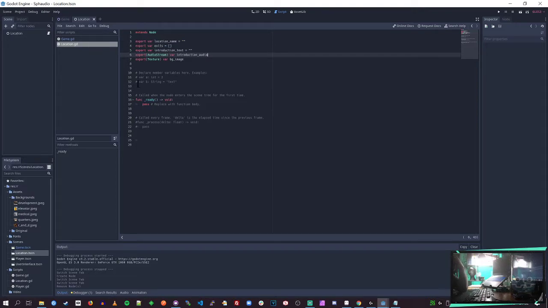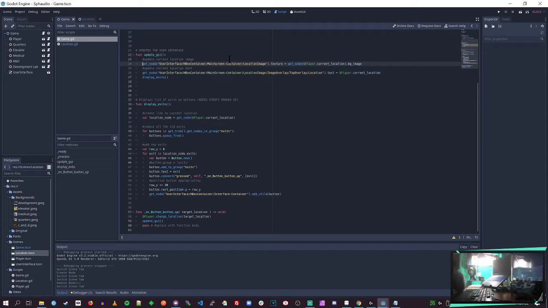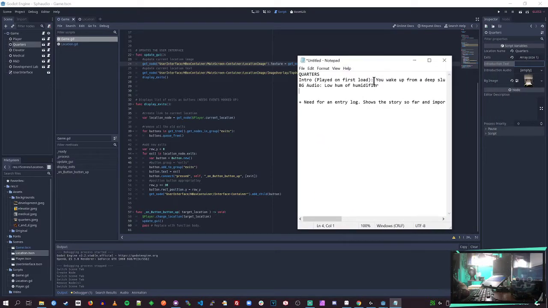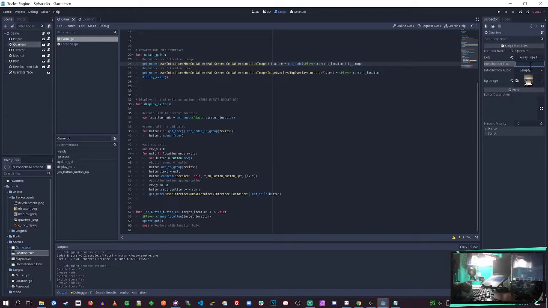Feel sorry for anyone having to tile this together, but actually it's not too bad. Right, okay, so quarters. Introduction text. So we open up our text here. And voila. Okay.